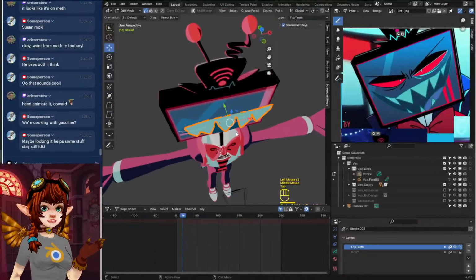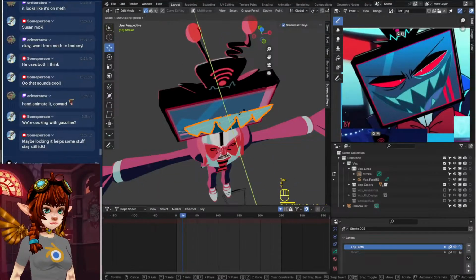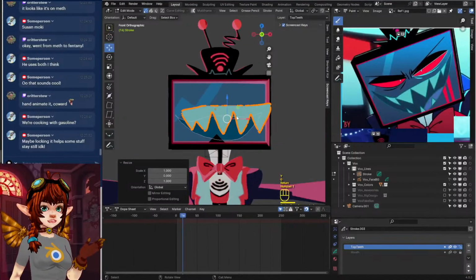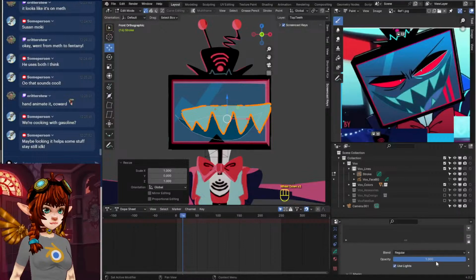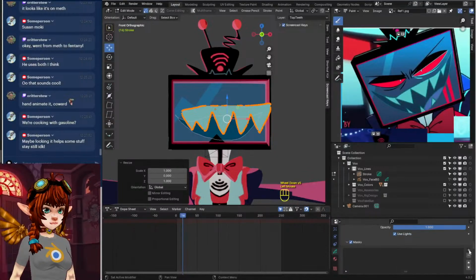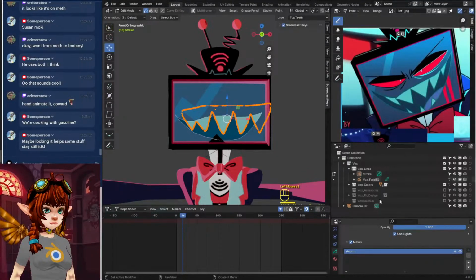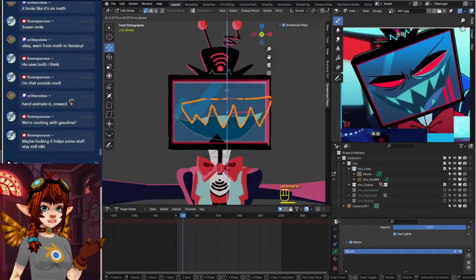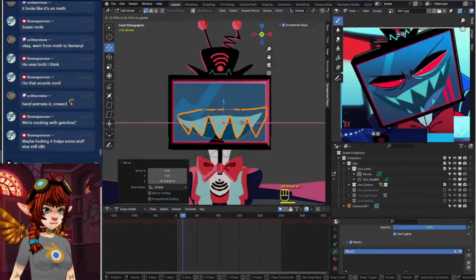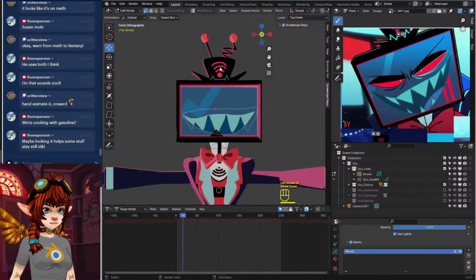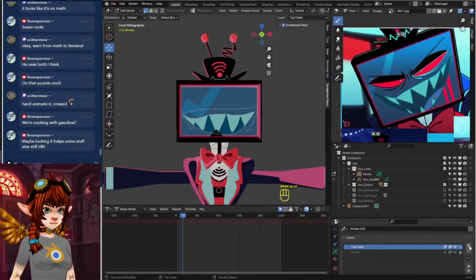Sometimes, for some reason, the grease pencil doesn't do properly, so I do some basic techniques, which, there we go. Okay, so now look. There we go. So we've got the top teeth. Do the bottom teeth.